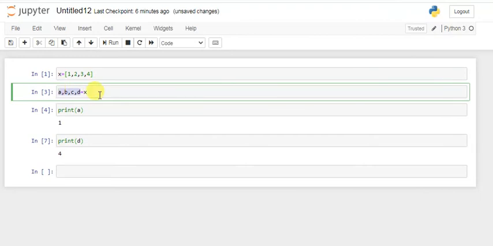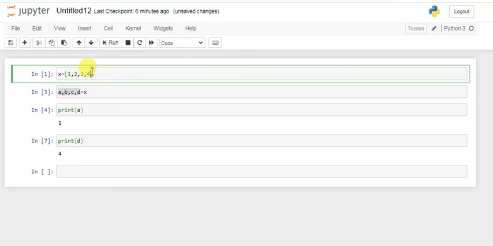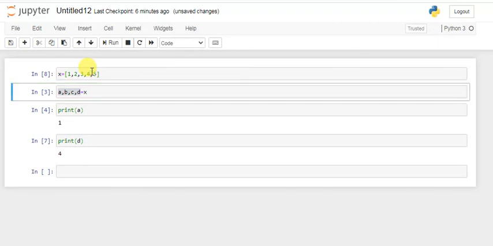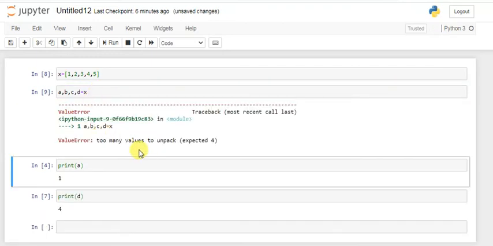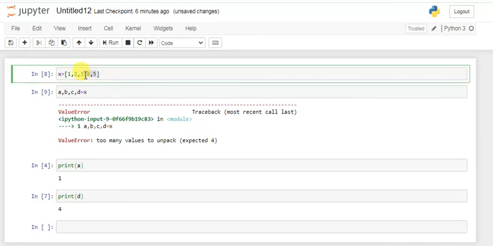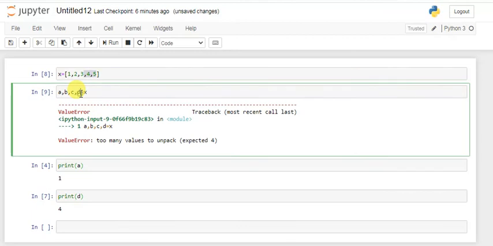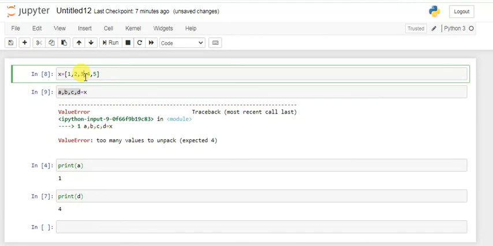Here one condition is that the number of list items inside this list has to match. Let's say we have 5 elements over here, and if we give 4 variables, it will throw an error because it expects 5 elements, but you are giving 4. So whenever you are handling this kind of scenario, the number of variables you take should be equal to the number of items present inside that particular list.